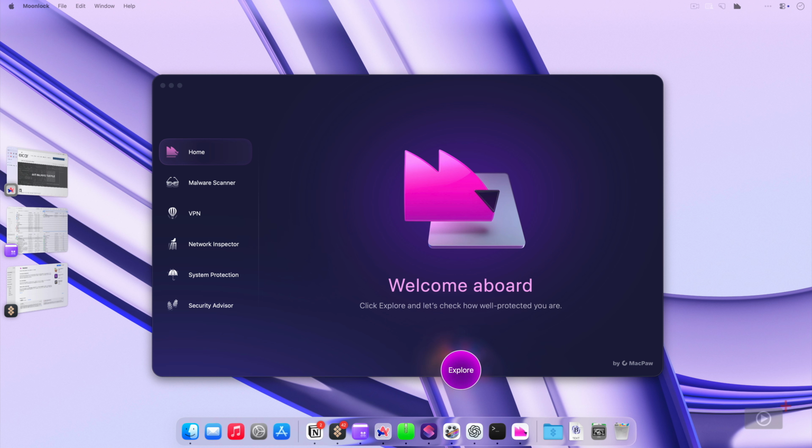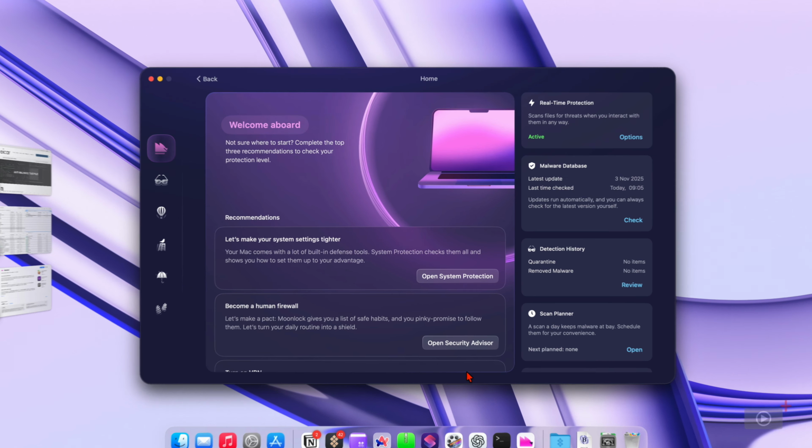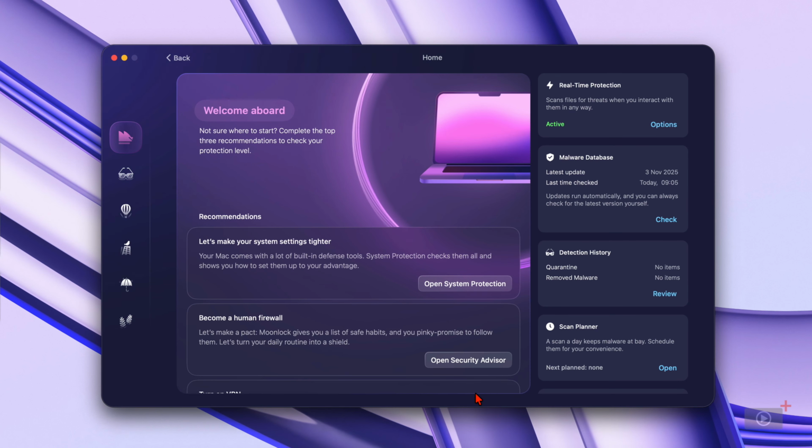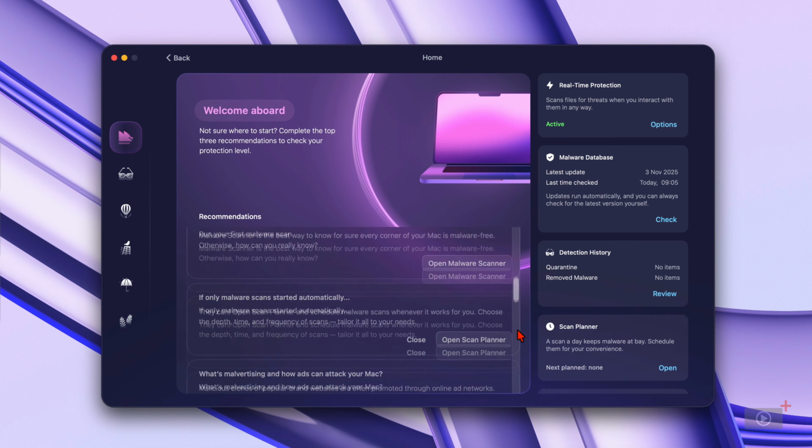And here we have a window that will look very familiar to users of Clean My Mac, that's for sure. We've got different tools on the left-hand side, but I'm going to click Explore to see what we have. Okay, welcome aboard. It says complete the top 3 recommendations to check the protection level. And the recommendations all seem to be down here.